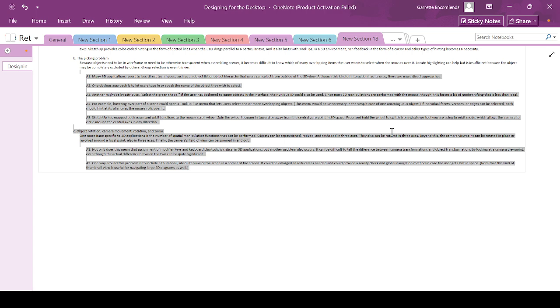Not only does this mean the assignment of modifier keys and keyboard shortcuts is critical in 3D applications, but another problem also occurs. It can be difficult to tell the difference between camera transformation and object transformation by looking at a camera viewpoint. So it's hard to know whether you're clicking and dragging an object or a camera, especially if you're looking at it from a camera viewpoint, even though the actual differences between the two can be quite significant.